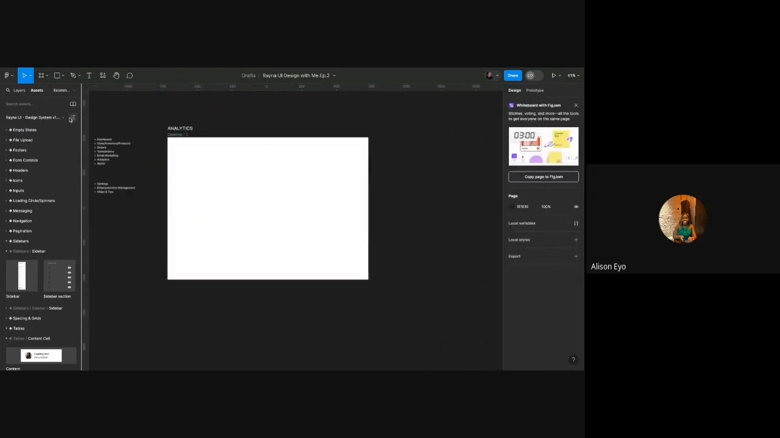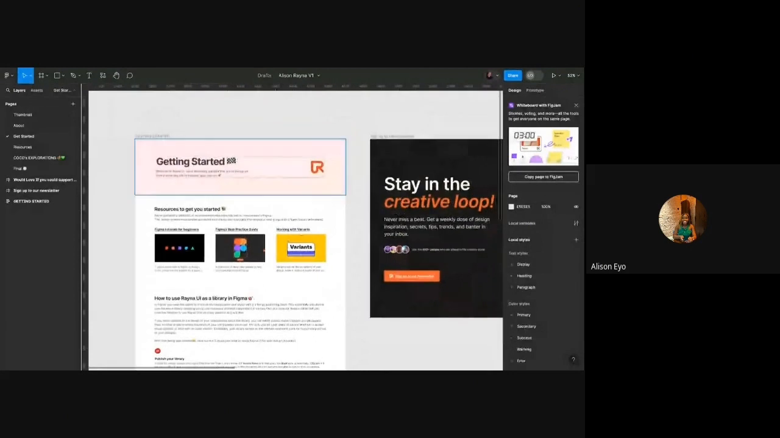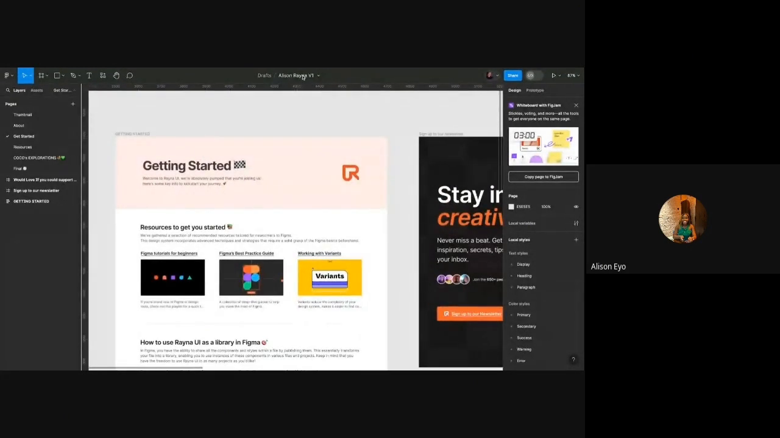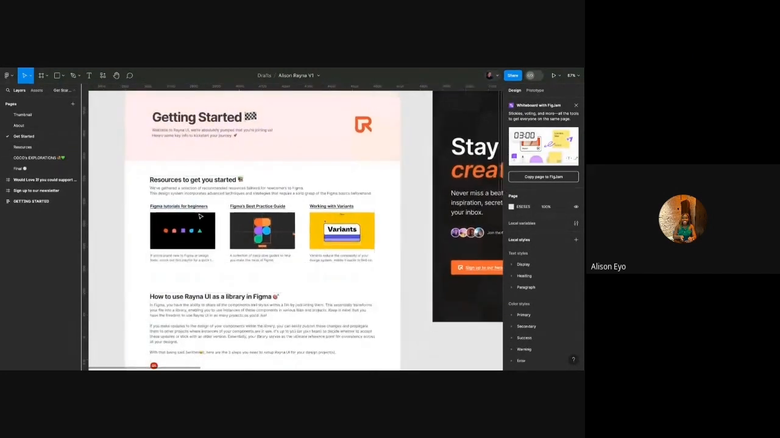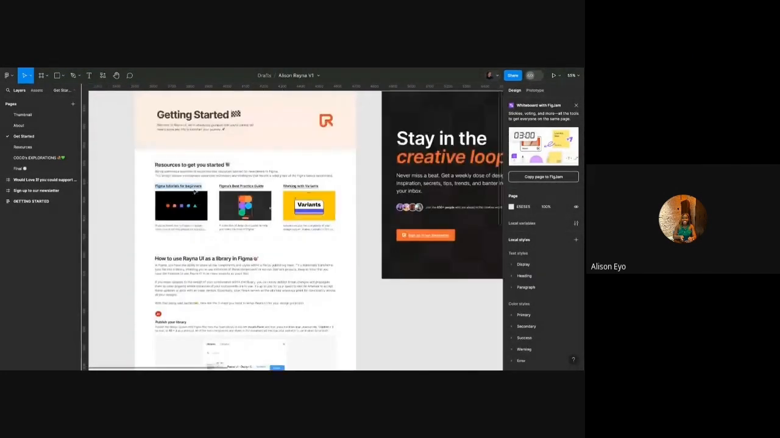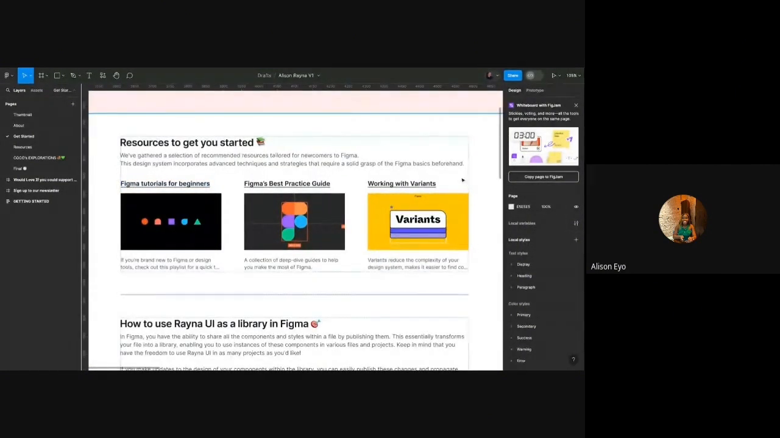So I mentioned before that I already imported this Rayna design system to this file. But if you haven't done that, I shared the guidelines in the share tab instead. Once you download the Rayna file, I renamed mine to Alison Rayna V1, but it will come originally as Rayna UI V1.0, some very long name. But when you come to the getting started page, you can see everything you have to get started. These are resources that we have linked, the basic things we feel you should know to use Rayna properly, to the best of its ability.